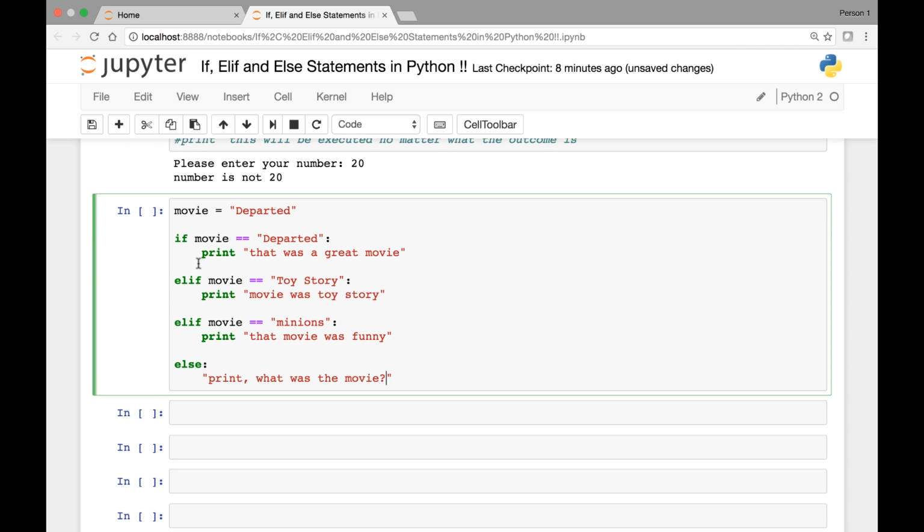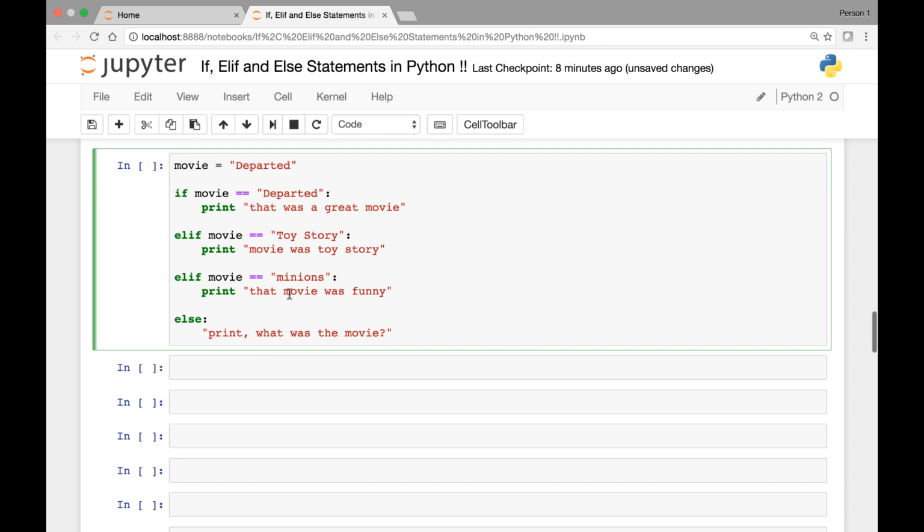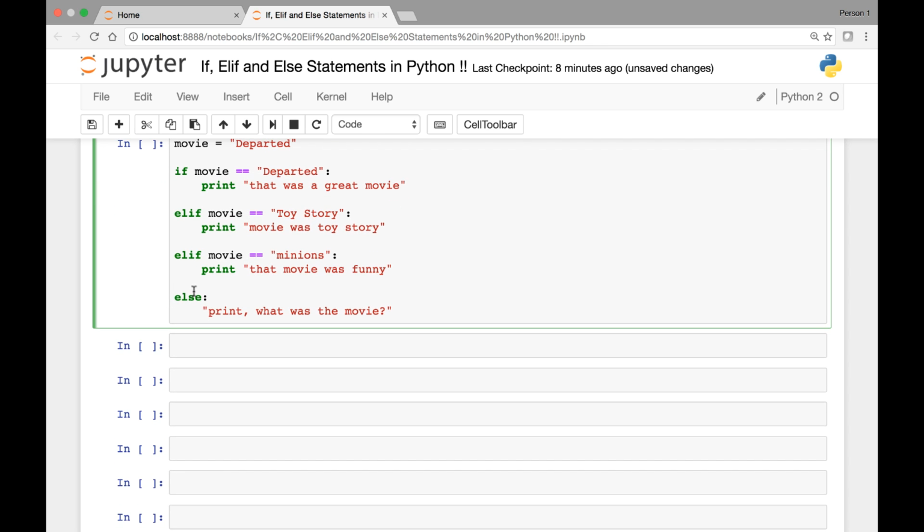So here we have a few conditions. The first condition is if movie is Departed, print that was a great movie. Elif movie is equal to Toy Story, print movie was Toy Story. Elif movie is equal to Minions, so this part will be executed. And for any other condition, print this statement.